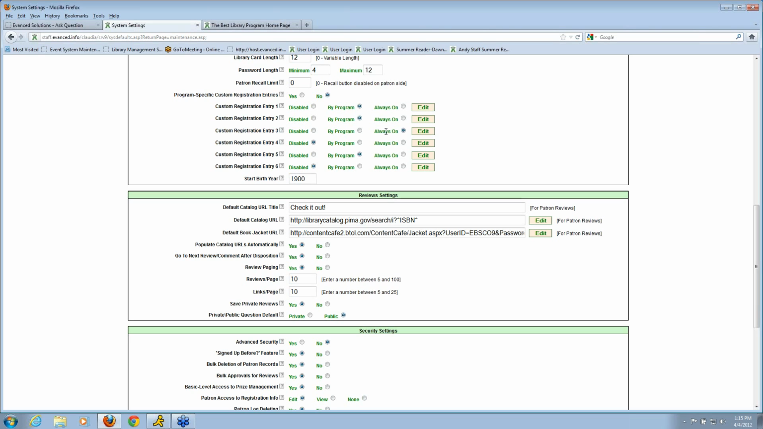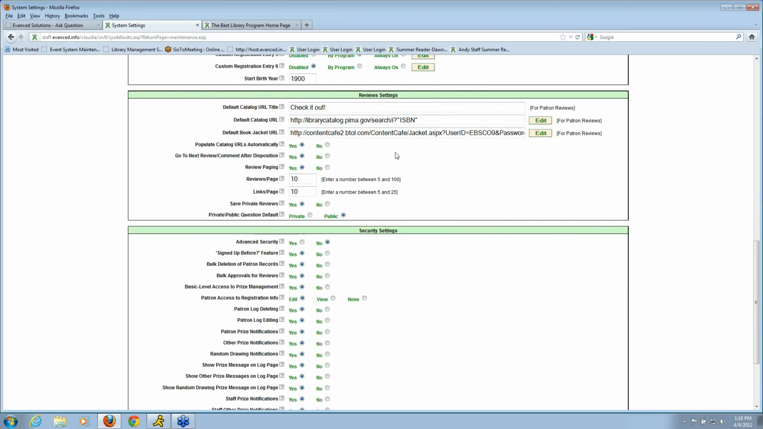So program-specific custom registration entries can be something that will be a big time saver for you, or it may be something that you want to turn off. It could be something you want to turn on because you want to ask individual questions, or it could be something you want to turn off because you want to do questions that cover all programs.